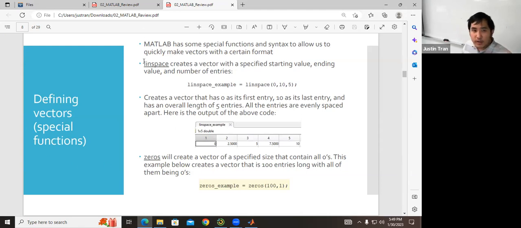The first one that we'll define here is called linspace. Linspace is a special function where you can specify the starting value, the ending value, and how many entries you want inside that vector. For example, we have linspace 0, 10, 5. This tells MATLAB that I want a vector where the first entry is 0, the last entry is 10, and I want this vector to have 5 entries, all evenly spaced from each other. And MATLAB's like, okay, I got you.